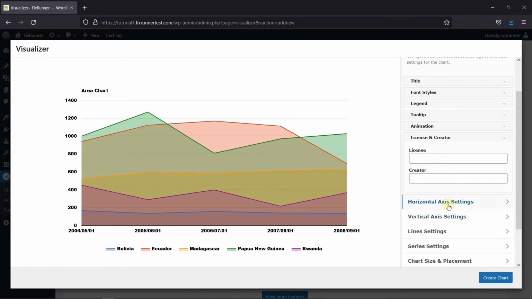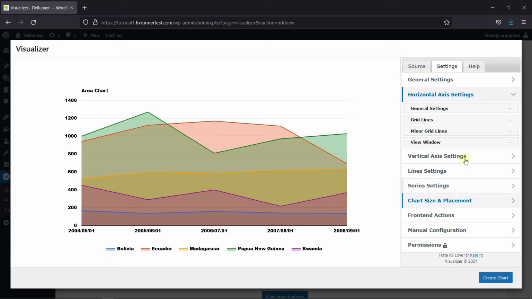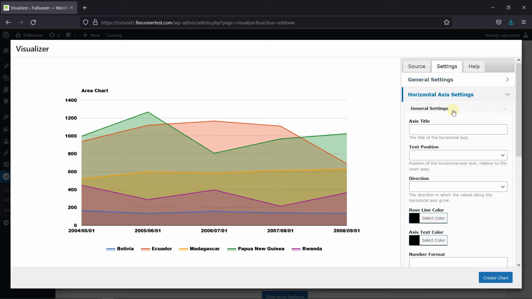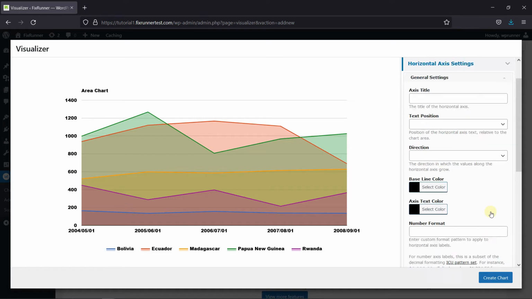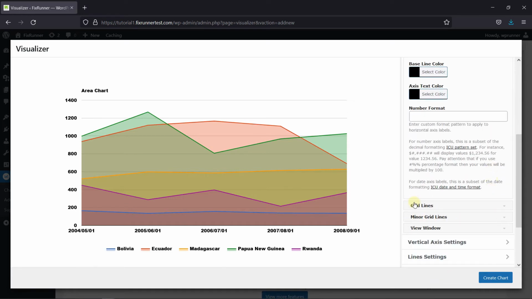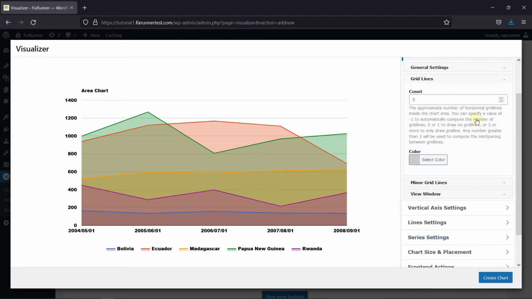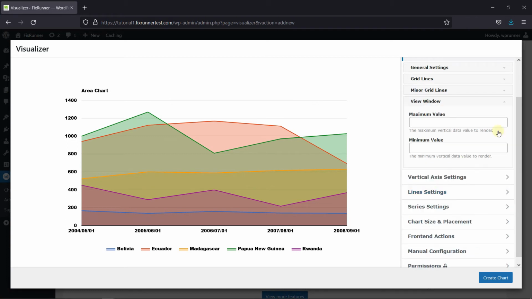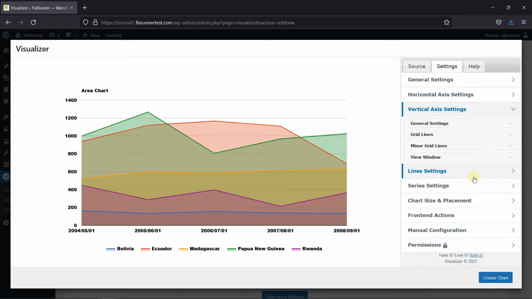Next, let's get to the horizontal axis settings. First, in the general settings, you can add the axis title, change the position of the title, and change the text color from here. Then you can add grid lines from here, and change the color of the grid lines from here. You can also add minor grid lines. And in the View window, you can add the maximum and minimum data value to render.